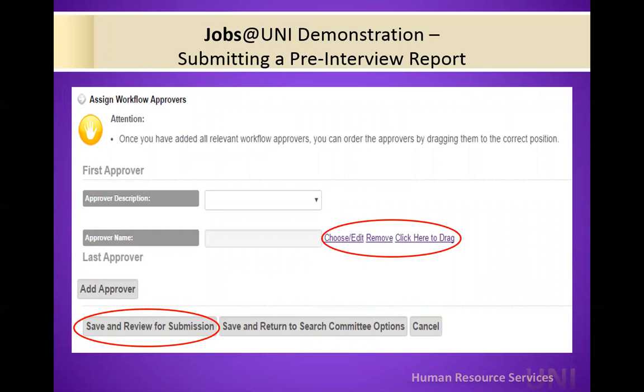After you have completed the pre-interview report questions, you will need to assign the workflow. For P&S positions, HRS and OCEM do not need to be added to the workflow. The pre-interview report will automatically route to OCEM for approval once others listed in the workflow have approved. The pre-interview report does not require approval of the department head and division vice president.